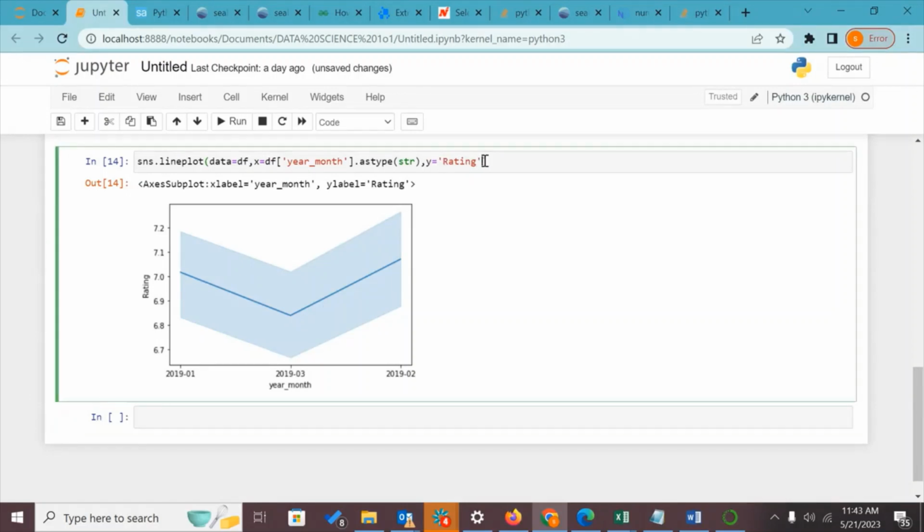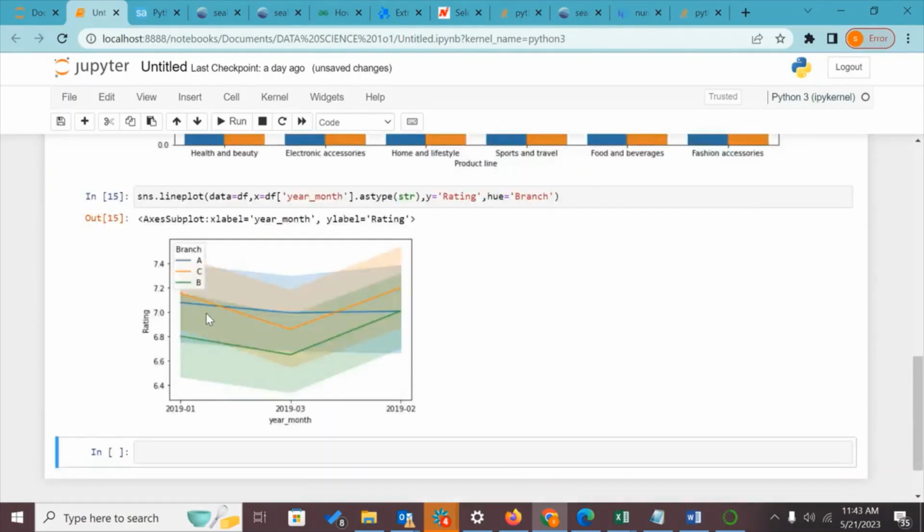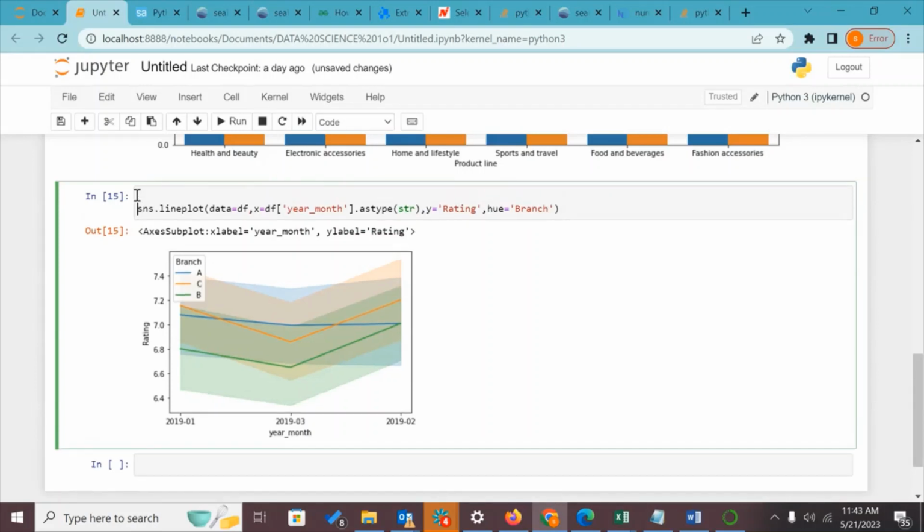So now I might be interested to see which branch. Is it a specific branch, or is it true for all the branches? And you see that it is dipped the most for my branch B. So now I would like to see, let's say, where did it go wrong in my branch B.